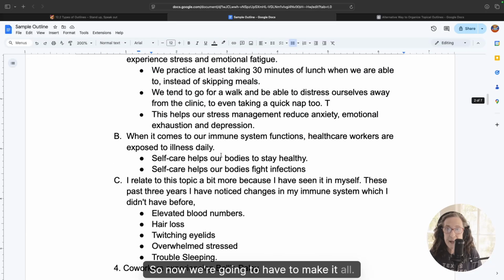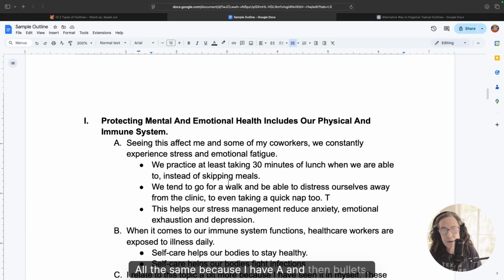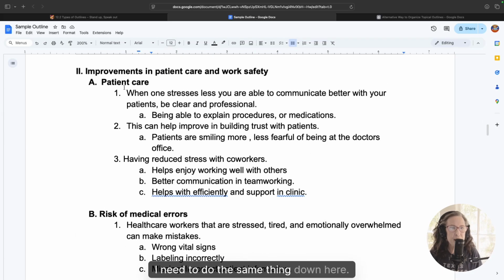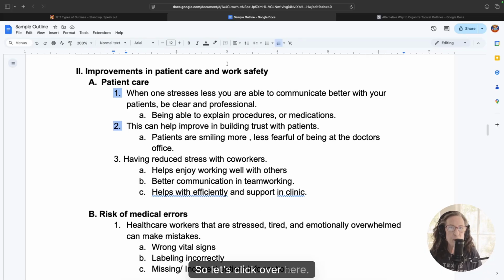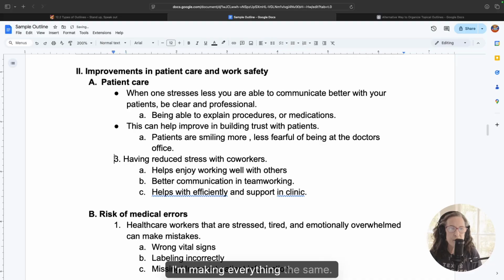So now we're going to have to make it all the same. Because I have A and then bullets, I need to do the same thing down here. So she's got A, so now these all need to be turned into bullets. So let's click over here. Do you see what I'm doing? I'm making everything the same.